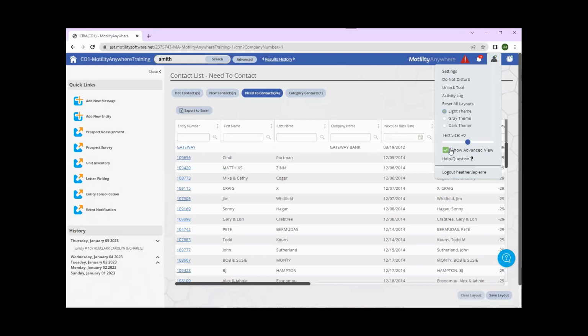The advanced view checkbox: we have a couple different views for different screens in the system. So this will update the view on a couple different screens. I'll show you a little bit further when we get into that. But the advanced view, I do recommend to check. The help question does the exact same thing as the exclamation point right now. It will open up a little message box where you can type in a concern or question and get it over to the support team. And also under here, we can log off.